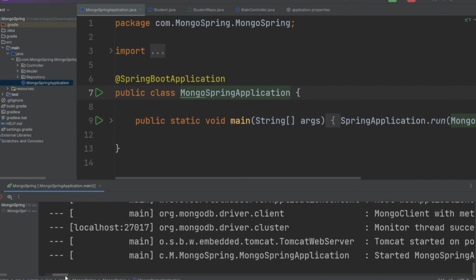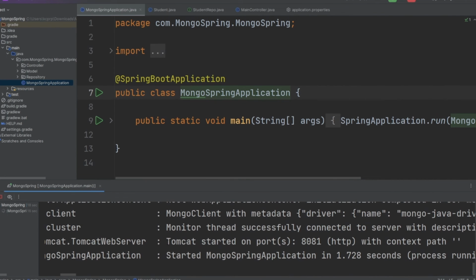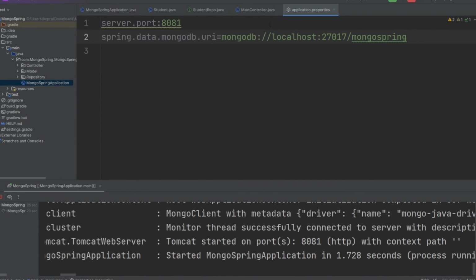If I now scroll, here you can see Tomcat started on port 8081. The reason why it is starting on 8081 is because we have specified 8081 in our application.properties.